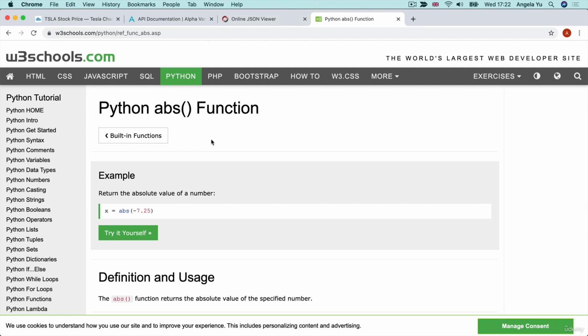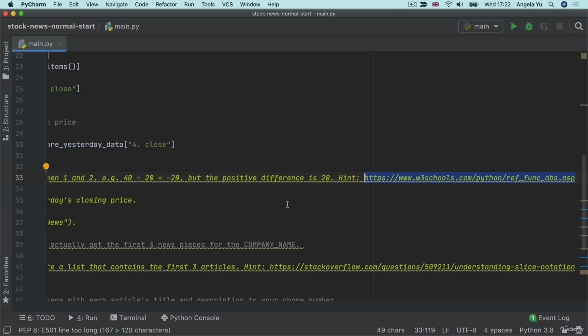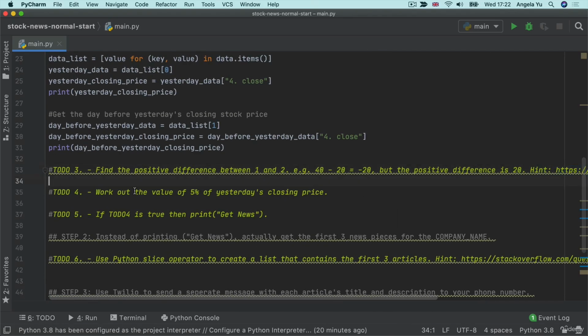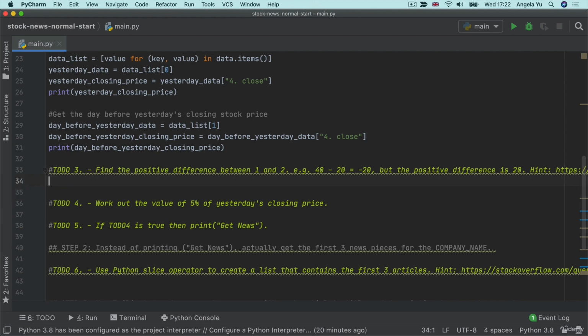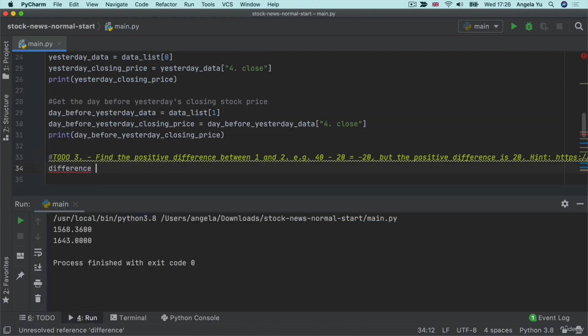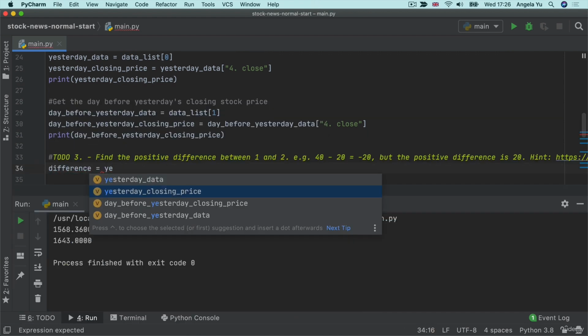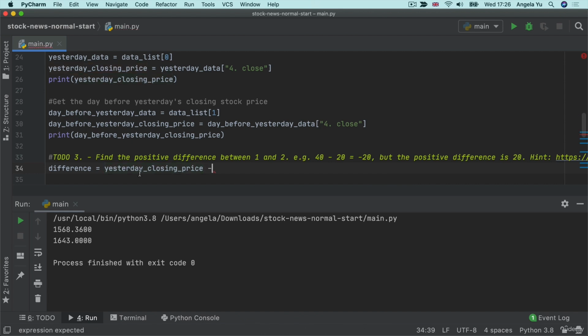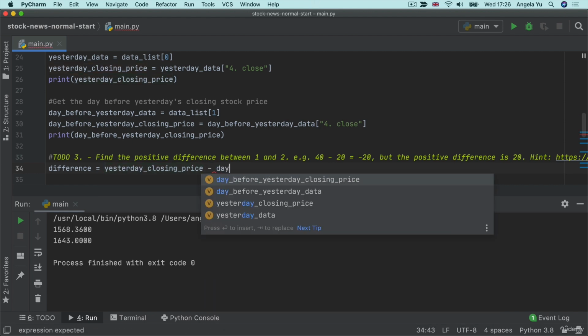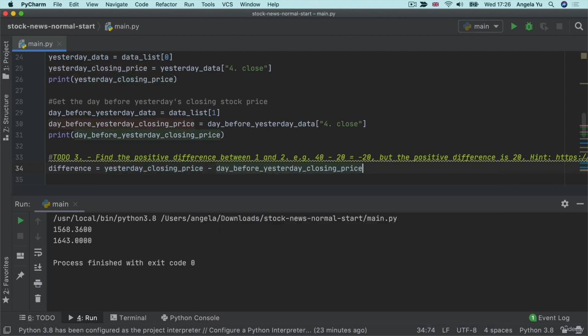Now the hint takes us to the Python ABS function, which we've also seen before. It's a function that returns the absolute value of a number. So it basically just gets rid of any negative signs in front of a number. And this is what we need in order to complete to-do number 3. The difference is going to be yesterday's closing price subtract by the day before yesterday's closing price.